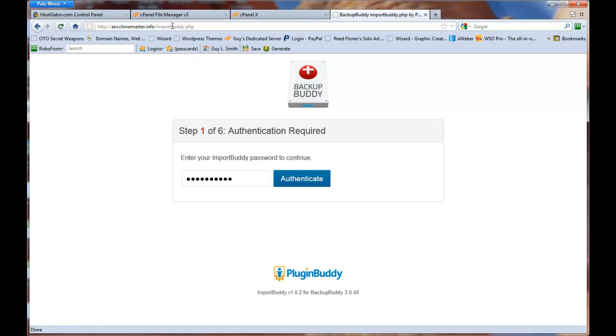Now, some people will not be able to click on the Import Buddy PHP and get it to work correctly because some hosting companies have different types of rights, and so you may not be able to do that. All you need to do is just copy your path.